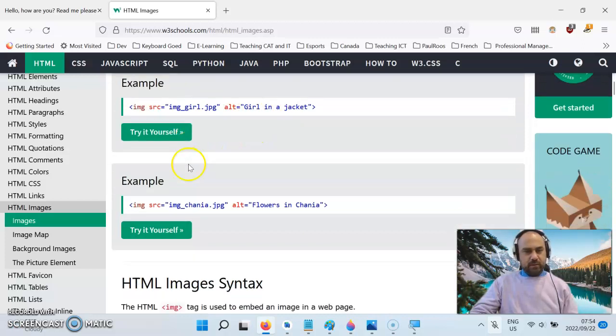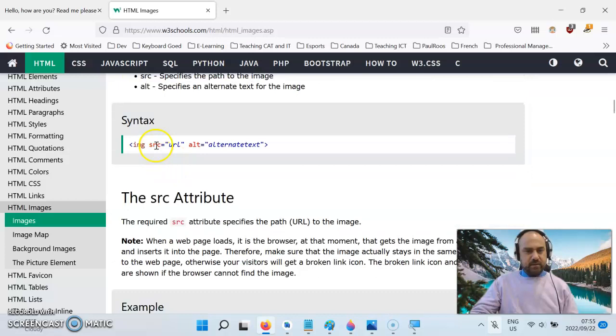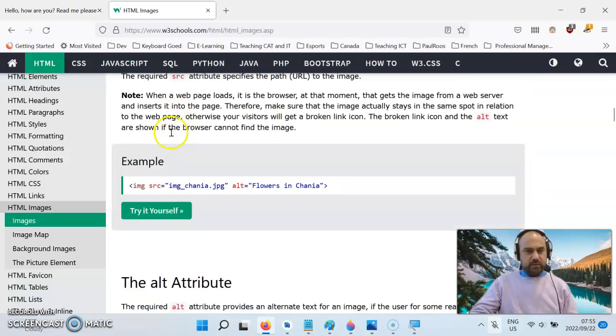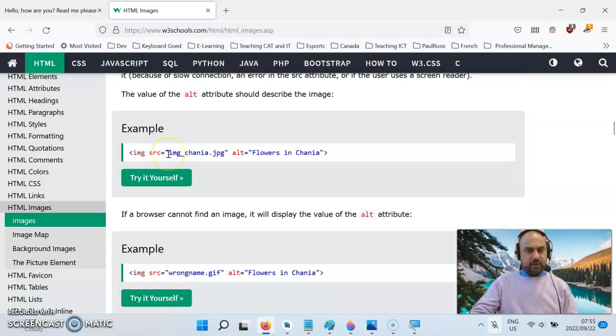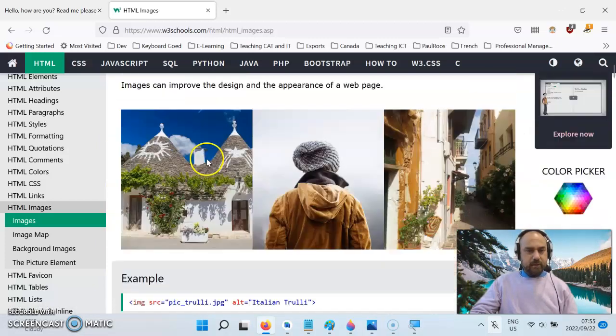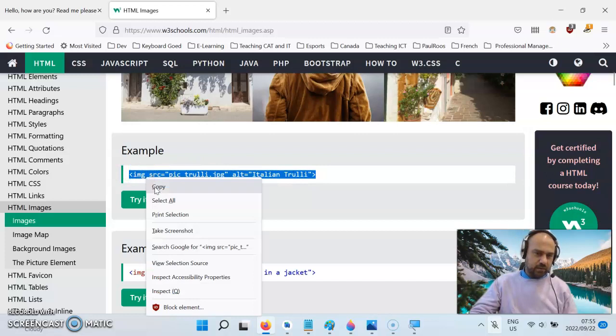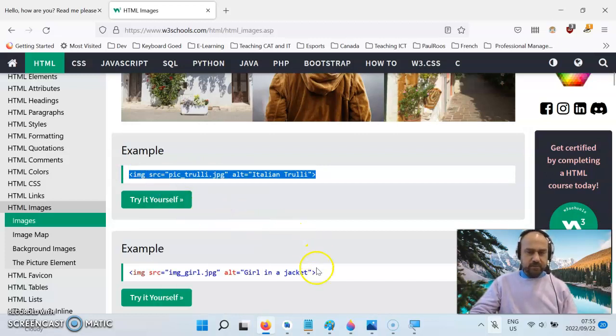An example. And it explains these tags. It says the URL, the source attribute, the alt attribute, and examples. You know what I'm going to do? I'm slightly lazy. Work smarter, not harder. If this is the example of how to get an image, I'm going to copy this.